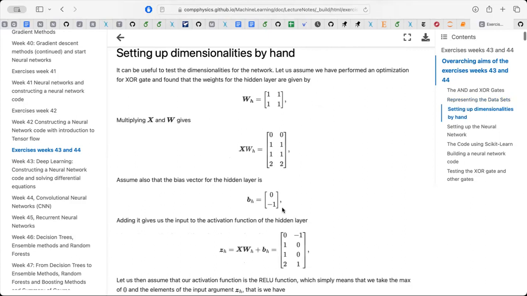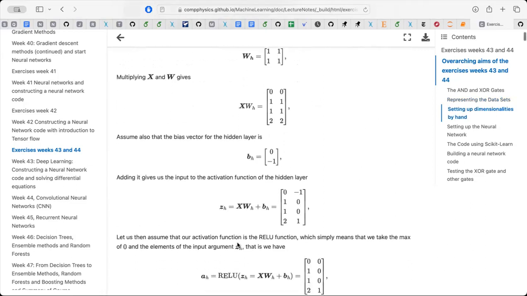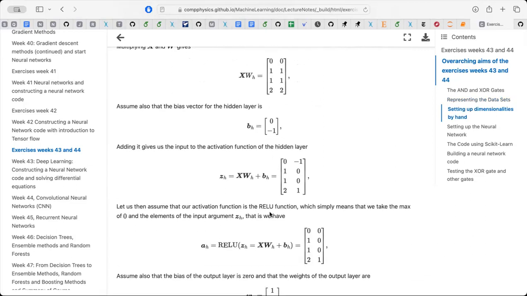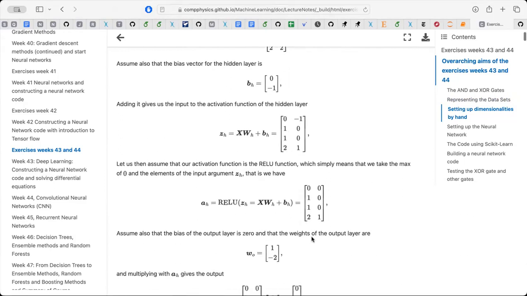I add the biases from the hidden layer, and then I have the input to the activation function. In this specific case, I use the ReLU function, which is just the max value between each element here and 0. You see now that the max value is obviously here 0. Minus 1 and 0 gives 0. 1 and 0 gives 1. 0 and 0 is 0, obviously. So this is an activation function which is extremely simple, these rectified linear units.